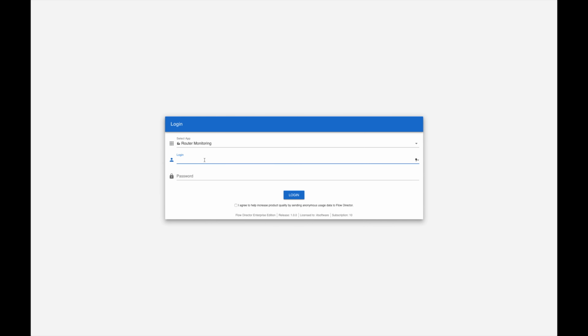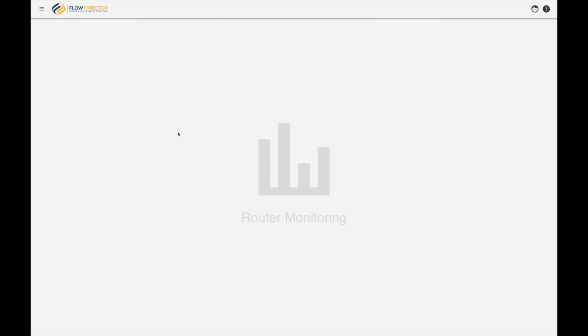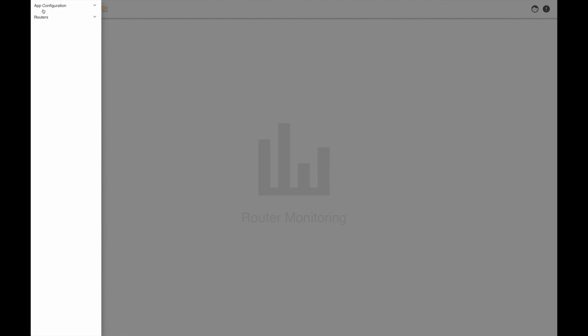First, we select the Router Monitoring app, log in as admin with the password ChangeMe. After login, we see the Start page. If we now click on the menu and click on Routers, all available routers are shown. In our case, we only have one. Every available router has a submenu with the current state, the timelines, the history, and the tops.